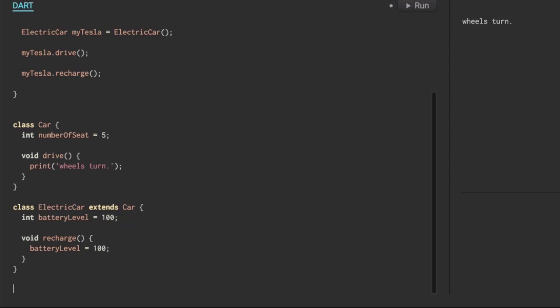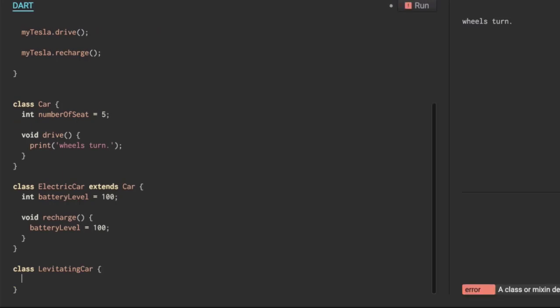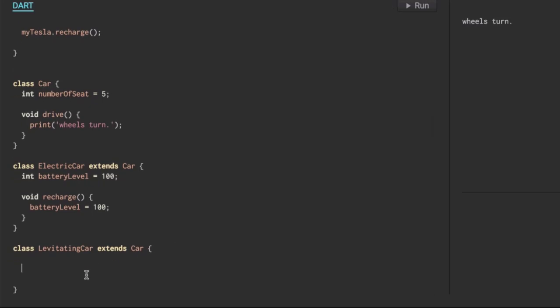Continuing our car analogy, we might have simply a levitating car. And this levitating car is going to inherit from our car class. So we're going to write extends the car class. And this is because a levitating car probably also has 5 seats, and it probably also looks pretty much the same as a car. It might share the same properties. Levitating car doesn't have wheels, at least in my mind. And instead, if we were to implement the drive functionality of a levitating car, it would probably be a little bit different. Because we're already inheriting from the car class that has a drive method, if we want to use the same method, we have to override it.